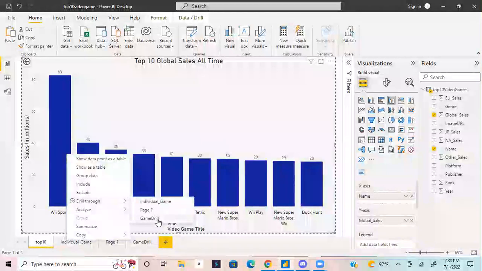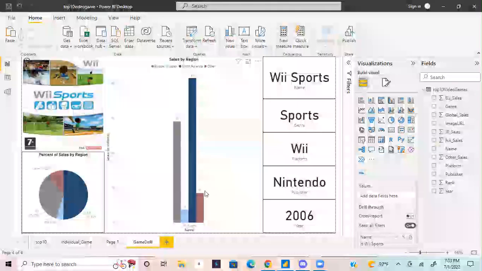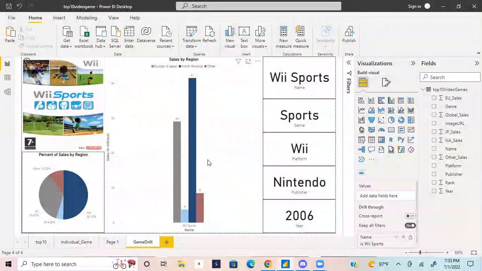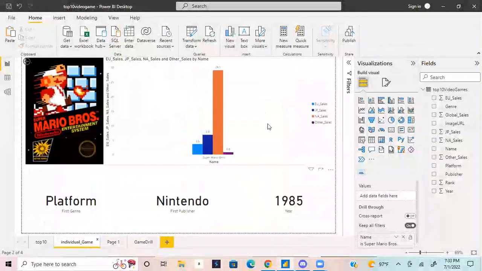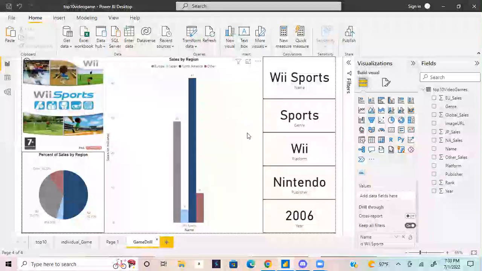So just to make sure everything is still working properly, let's look at a different video game. Let's drill through to our game drill. And there we go. There's Wii Sports. Looks pretty good. So there we go, guys. That is making a basic looking dashboard into something that actually looks presentable. I'd be happy presenting this to my bosses.